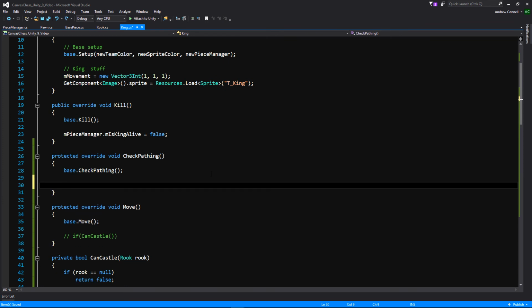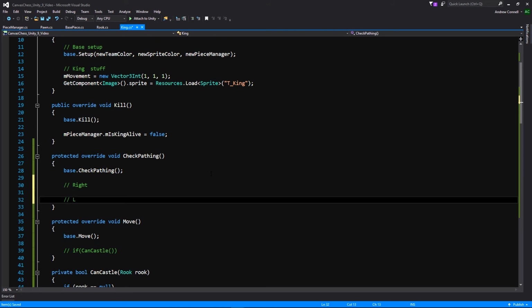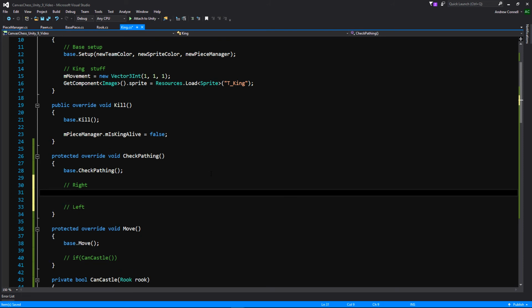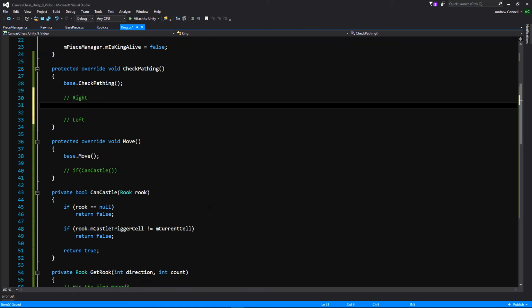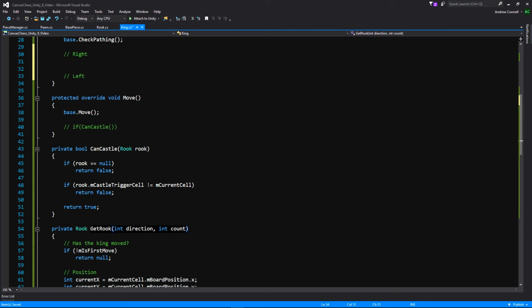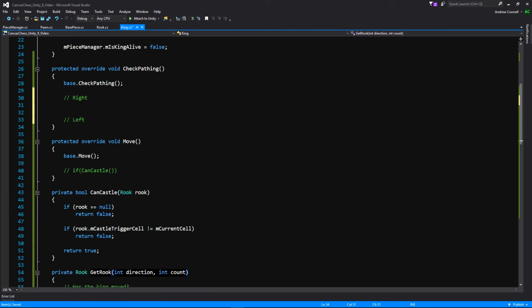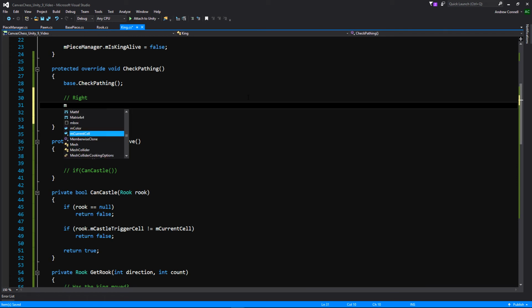Sorry, I'm jumping around a little bit. So we're going to be setting our right rook, and then we'll be setting our left rook. And this is where we're going to be making a call to that get rook function down here, where we're going to be passing in a direction and a count for that for loop. So we're going to be getting our right rook. We're going to be calling get rook, and we'll be passing in 1. Like I said, it's going to be a -1 or a +1. In this case, it's a +1. And the count, so it's going to be 3.